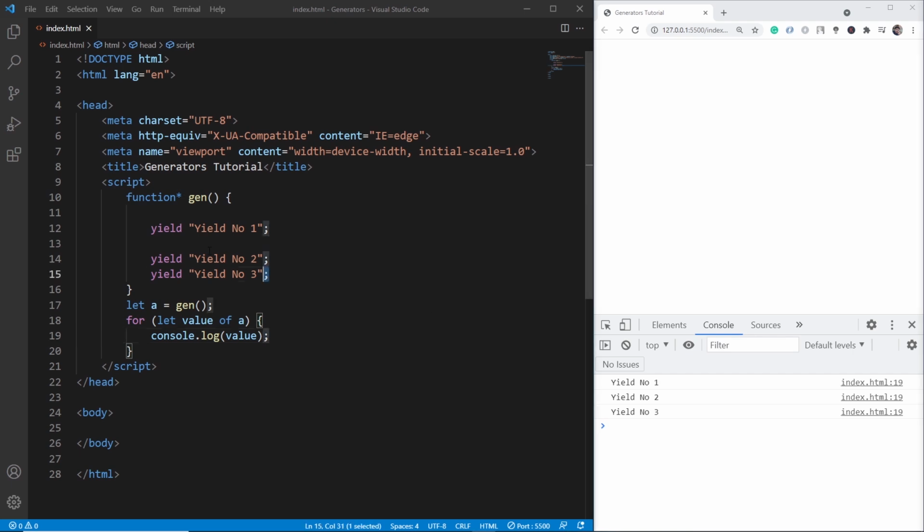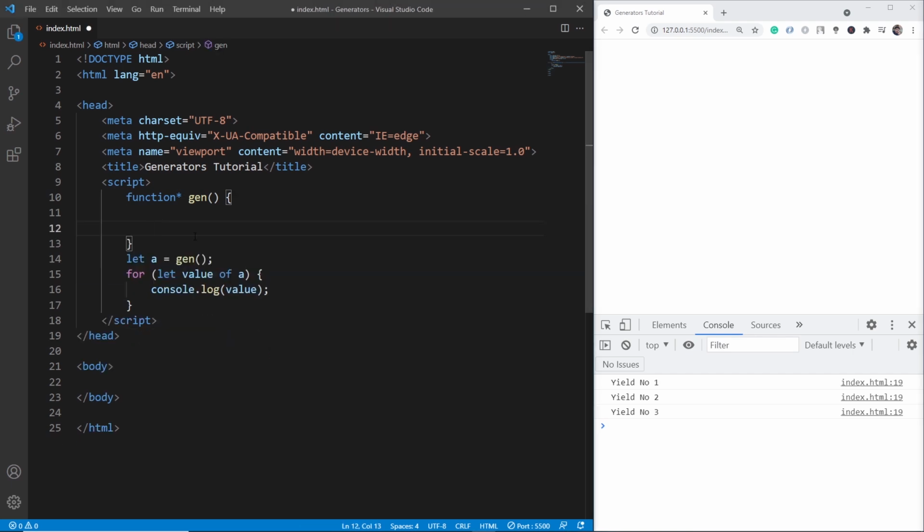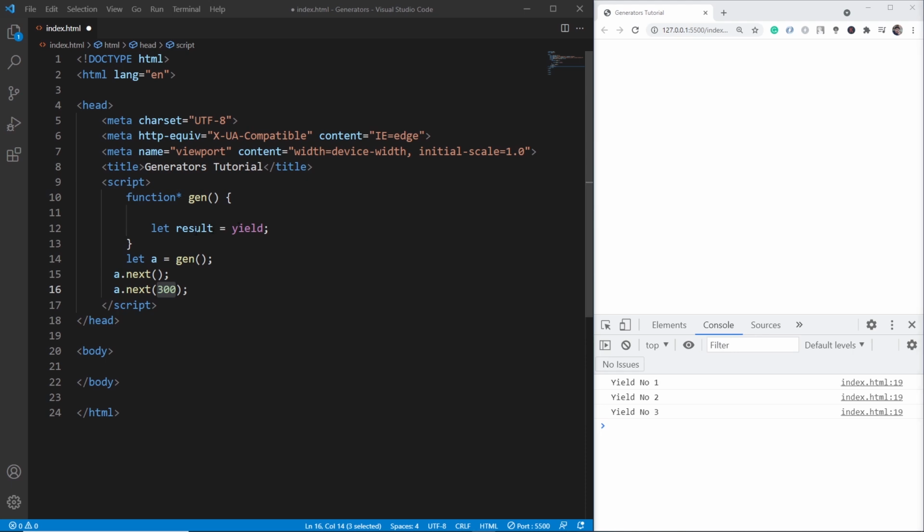For this, I'm going to remove these lines and I'm going to take a variable, let result equal to yield. I store the yield value in a result variable. So we need to send the yield value. For this, I'm going to remove this line and I'm going to type a dot next. So whenever I call the next, it automatically calls the generator function. And I'm going to duplicate this line and pass the value 300. Now this value is set to be the yield value and we pass the value in a result variable.